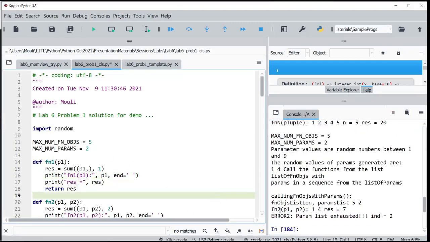If you are lucky enough, function 2 came as the first function. It used the 2 parameters that were there, and then it says I am sorry, exhausted. So you can see that any combination works. I want you to test your program also, that it works for all combinations. Okay, I hope this is clear now.